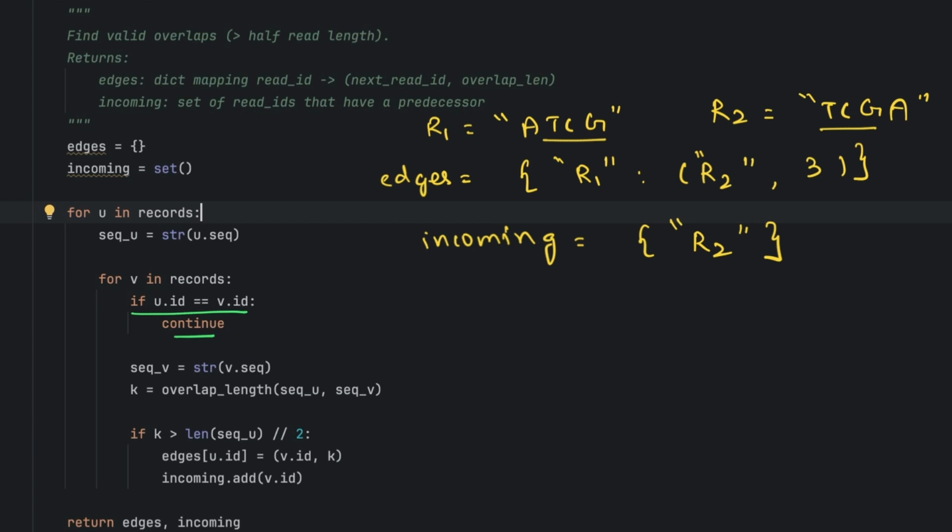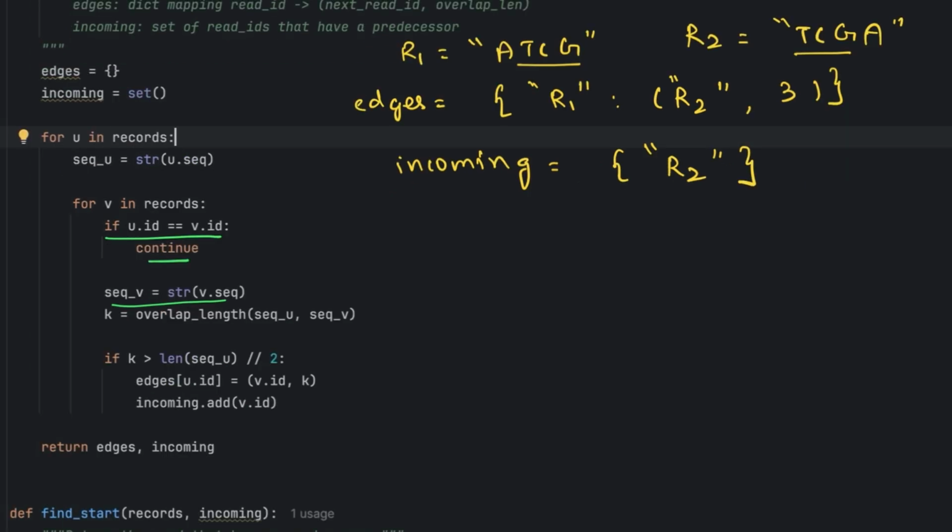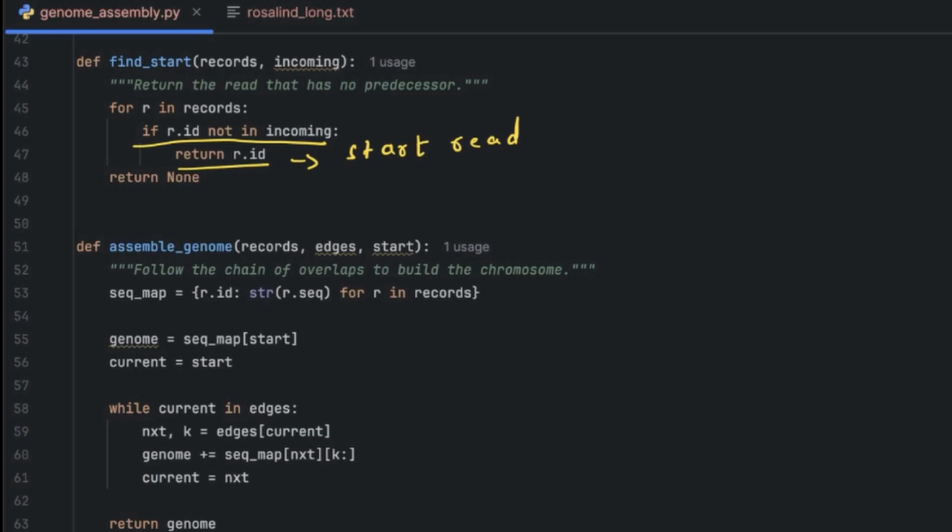During this process, we skip comparing a read with itself and we convert BioPython sequence objects into plain strings so they're easier to compare. We only keep overlaps that are longer than half the read length because the problem guarantees that valid neighbors must overlap strongly. When we find such a match, we record that one read comes before another and we mark the second read as having a predecessor. After building this map, we find the starting read. The first read must be the one that no other read points to. So we simply look for the read that never appears in the incoming set. That read becomes the beginning of our chromosome.